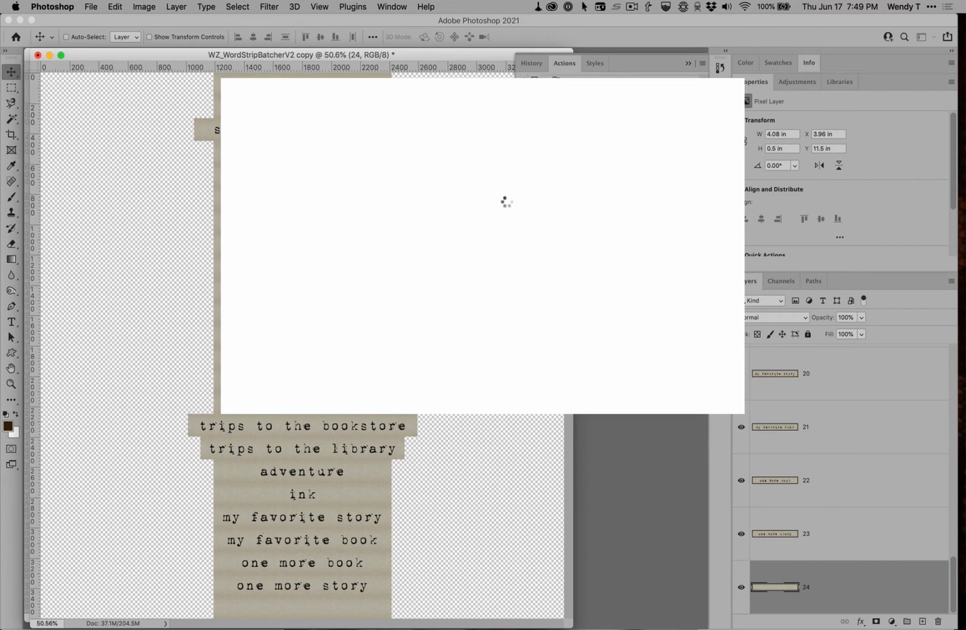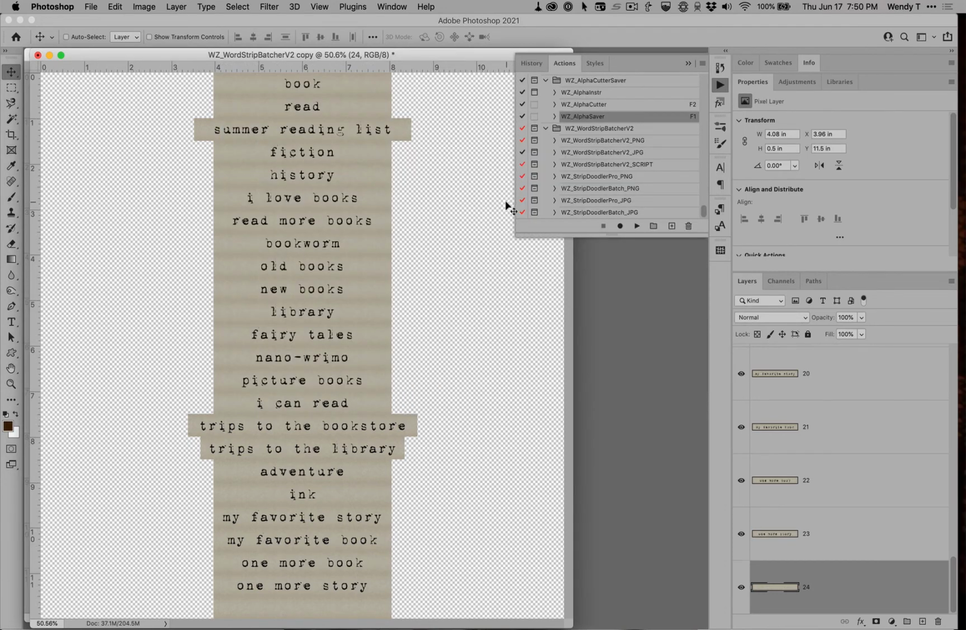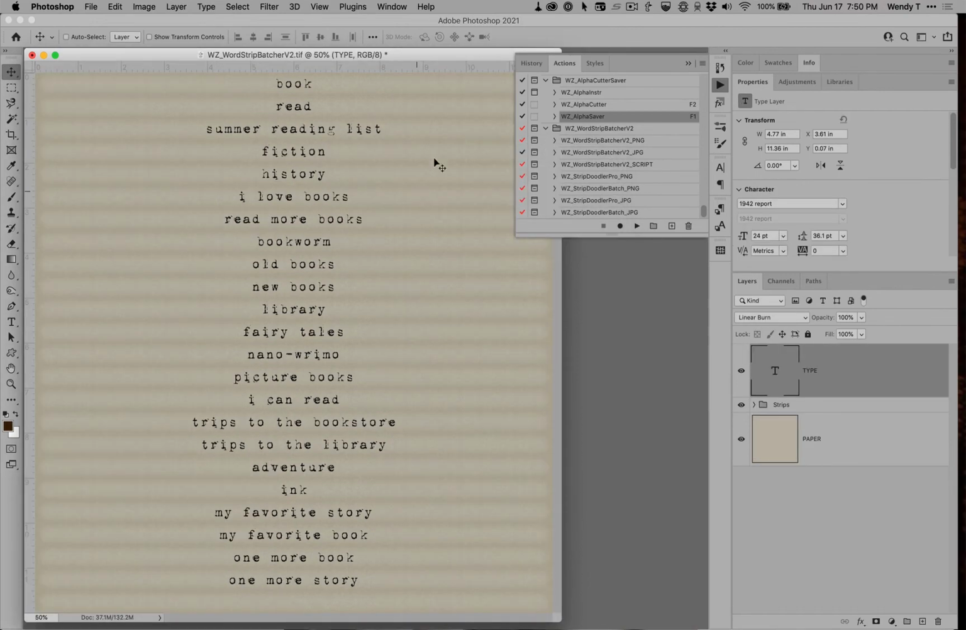And so now I do not have to go through and hand save every single one of these files. So that's a really handy combination that you can use there. Okay, and so that one is done, and I can go ahead and close out of that file.